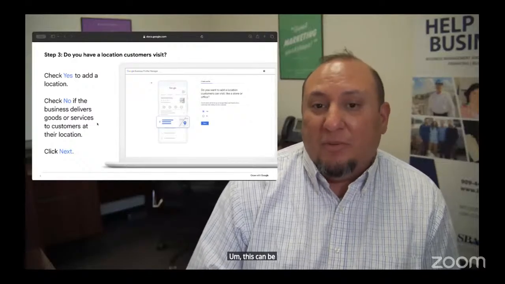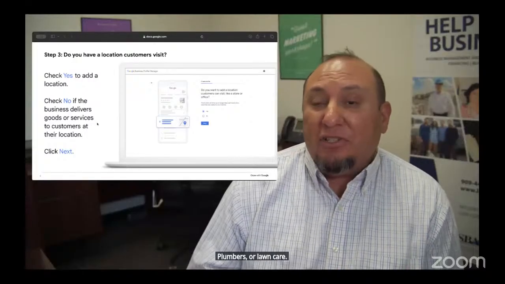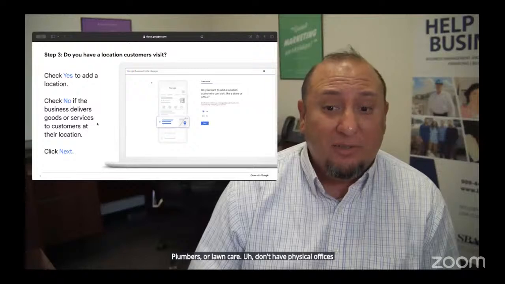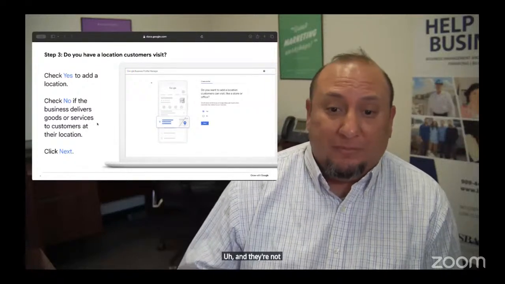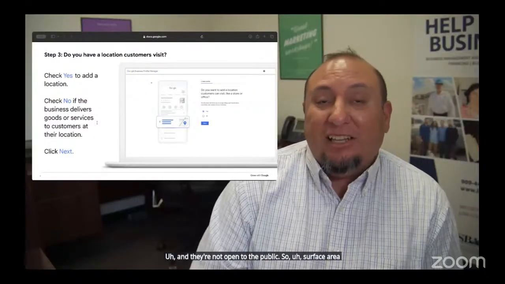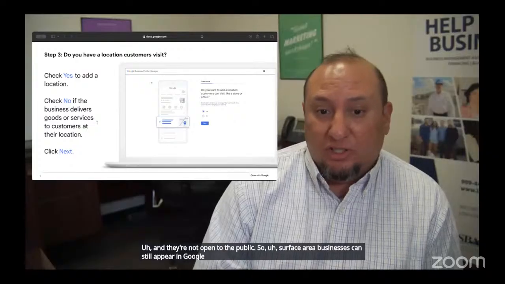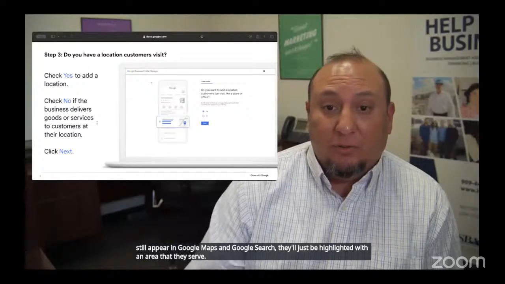Many service area businesses like plumbers or lawn care don't have physical offices, or they're home-based businesses, which we'll talk about a little bit later, and they're not open to the public. So service area businesses can still appear in Google Maps and Google Search. They'll just be highlighted with an area that they serve and not a physical location.